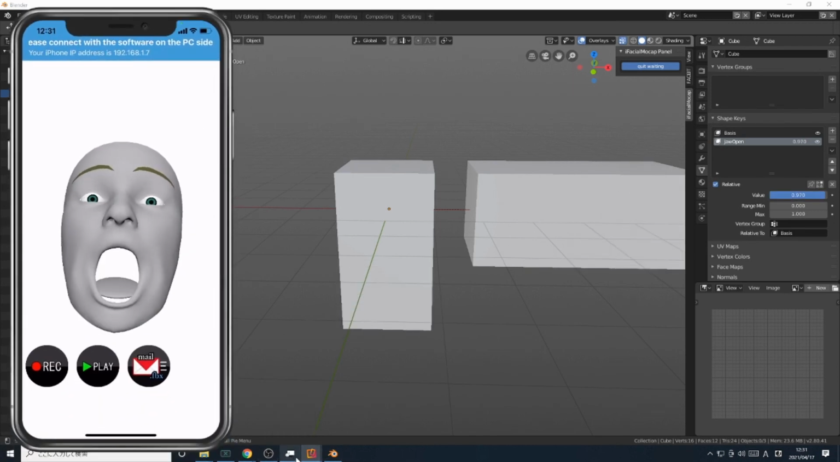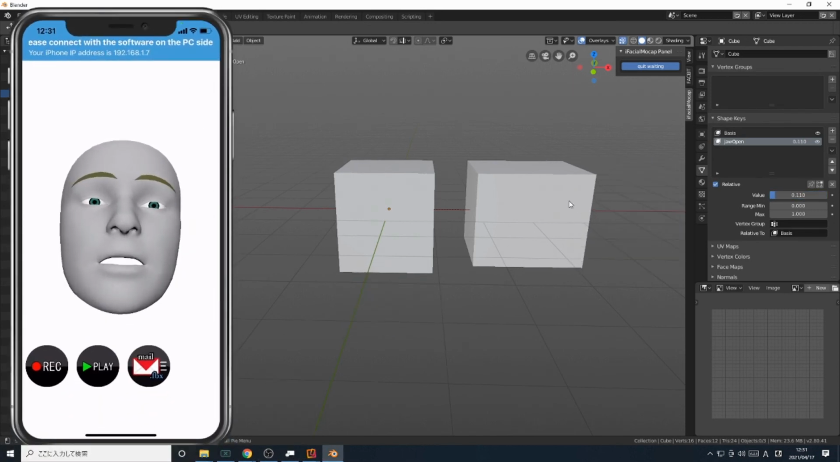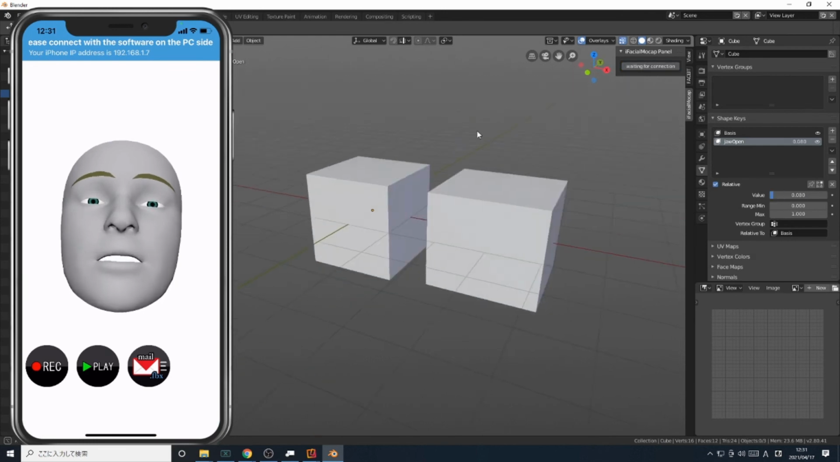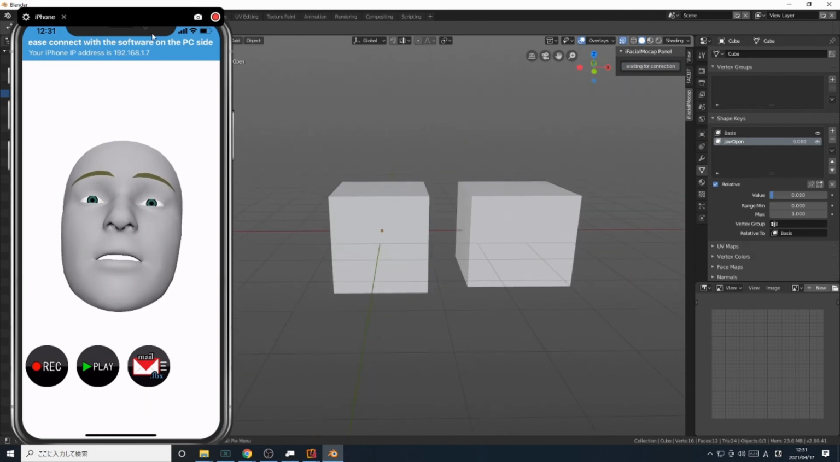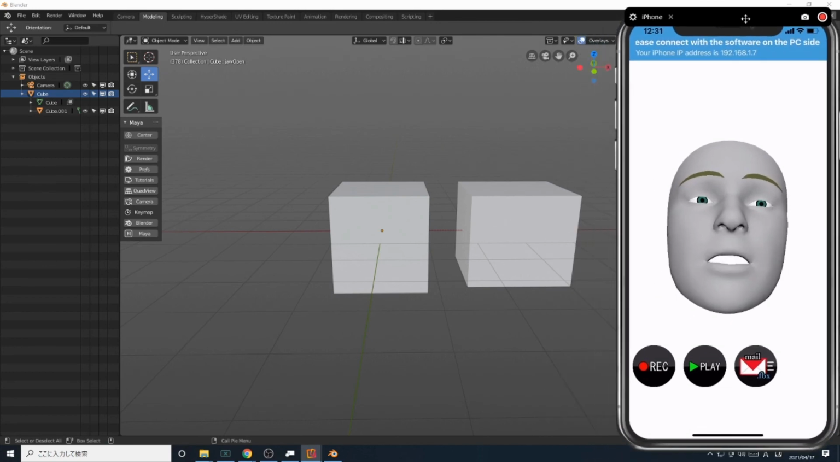Did you understand how to use it? That's all for basic usage. We hope you can use this app to run your custom avatar. If you run a custom avatar, please let us know on YouTube or SNS.